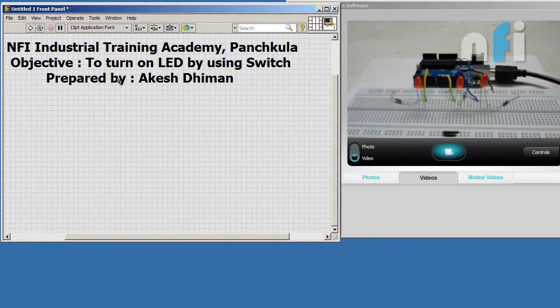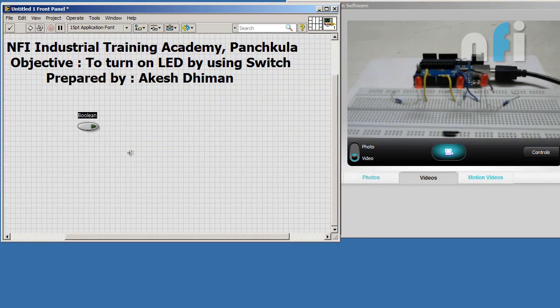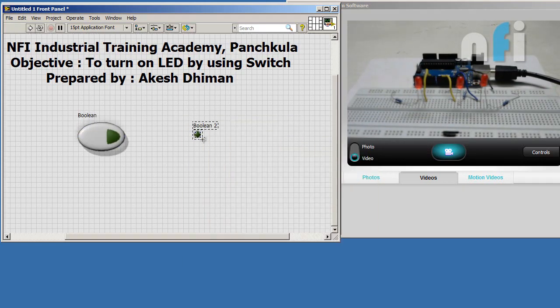Hello everyone, so let's do our next exercise to turn on this LED by using a switch. Okay, now in the front panel just right click on it, go to boolean and select your switch. Here's my switch. Now let's increase its size and select also LED.